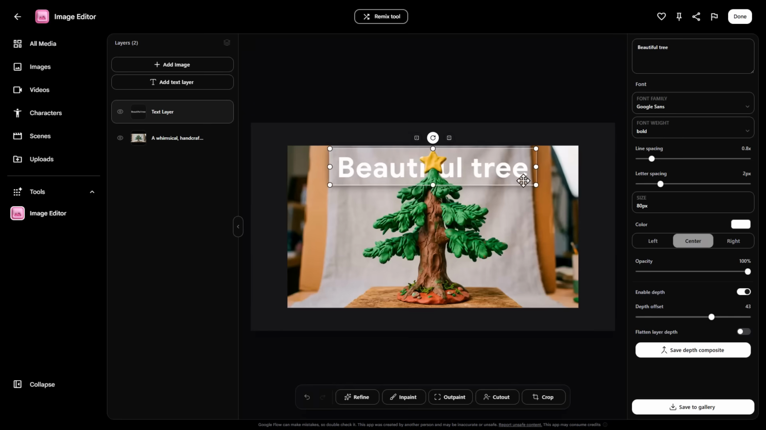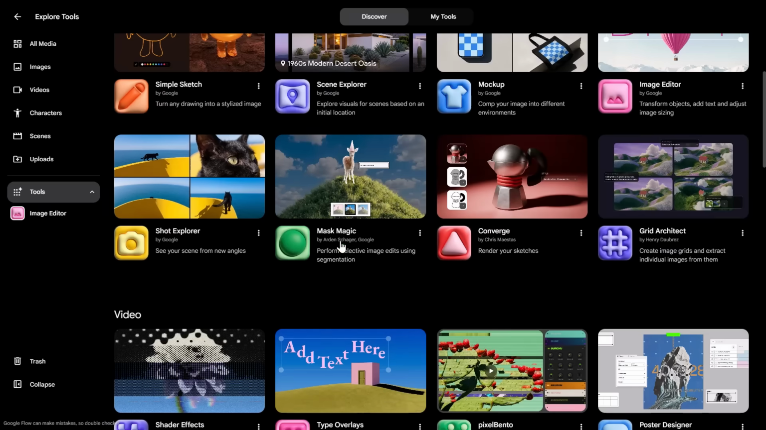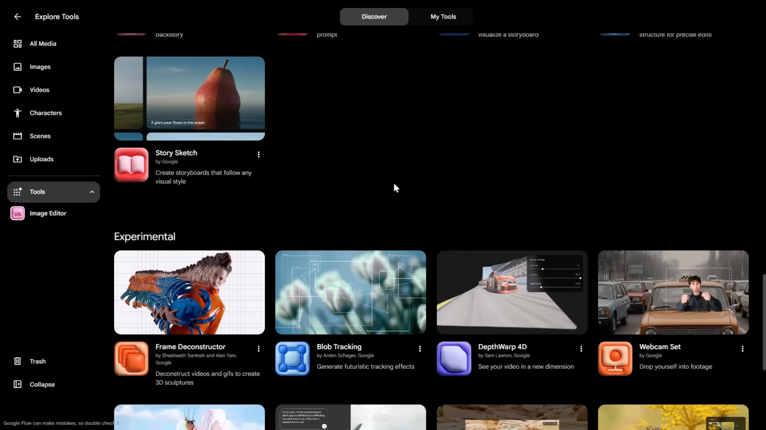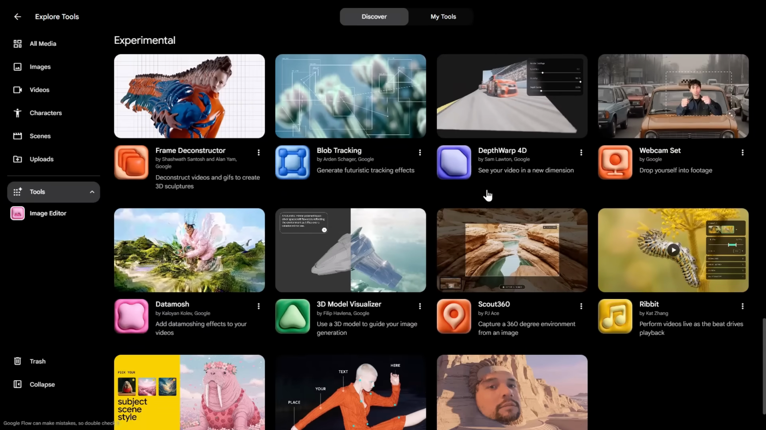Being able to dynamically tuck text behind an object without opening up Photoshop or After Effects is a massive time saver. Overall, this image editor tool alone is just incredible for streamlining your production process. Browsing through the library, there are so many other powerful tools like Shot Explorer, Mask Magic, Type Overlays, and Shadow Fix. These are absolute game changers for fixing common AI generation glitches.